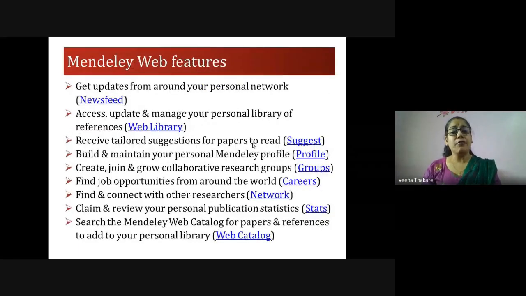So what are the basic web features? Firstly, you get the news feed, where you get updates from your personal network and the research networks that you create, dedicated to a particular area of interest that you have. Then naturally there is the web library, where you can access, update, or manage your personal library of references. And you can receive tailored suggestions for papers to read.